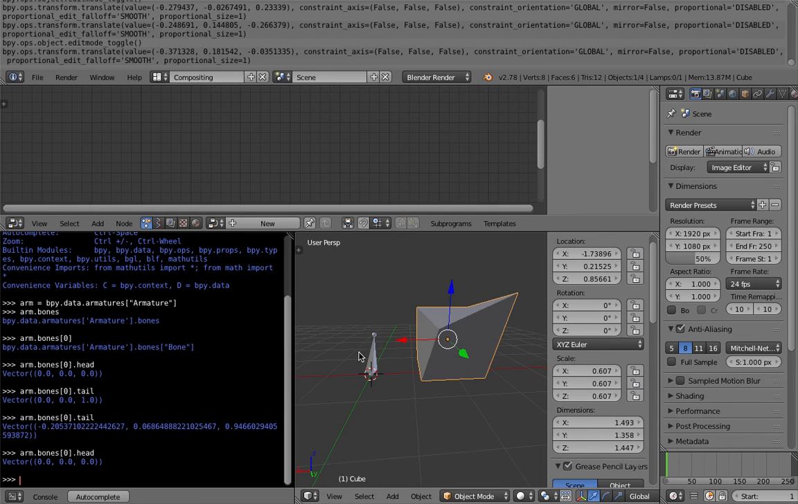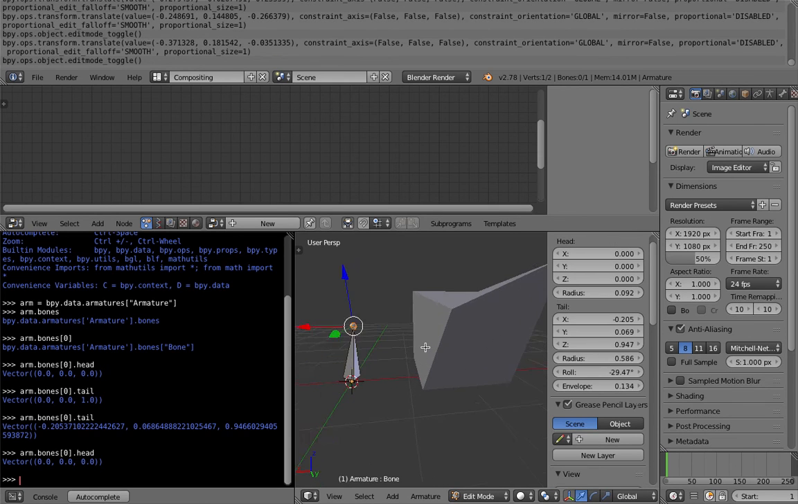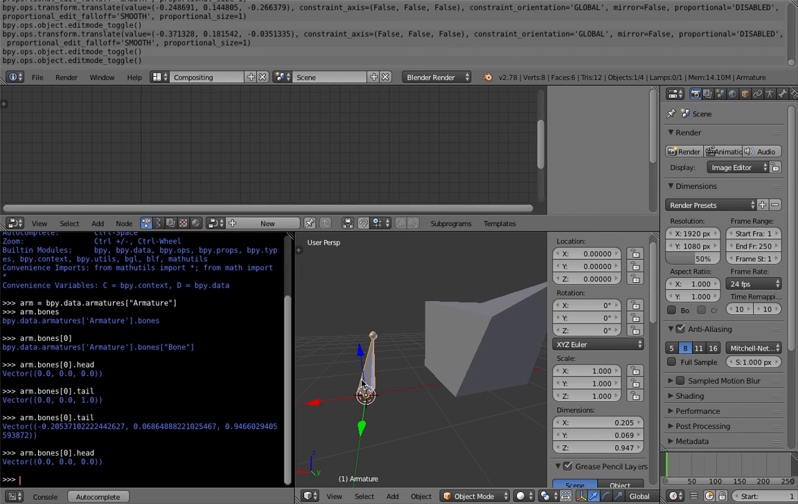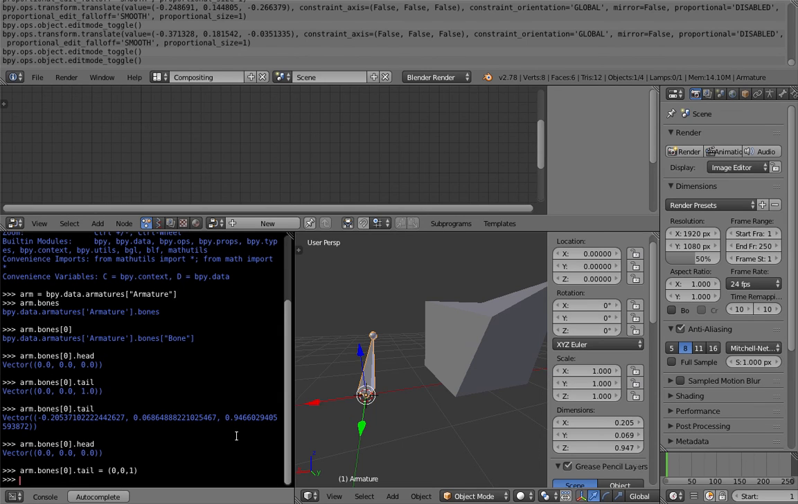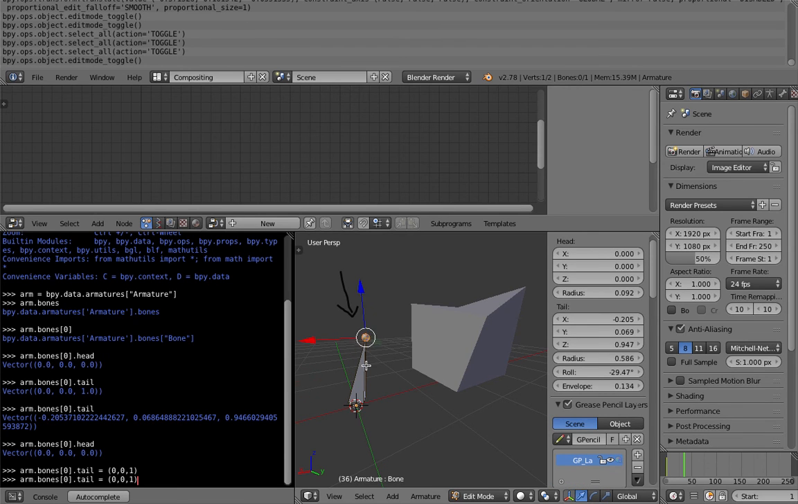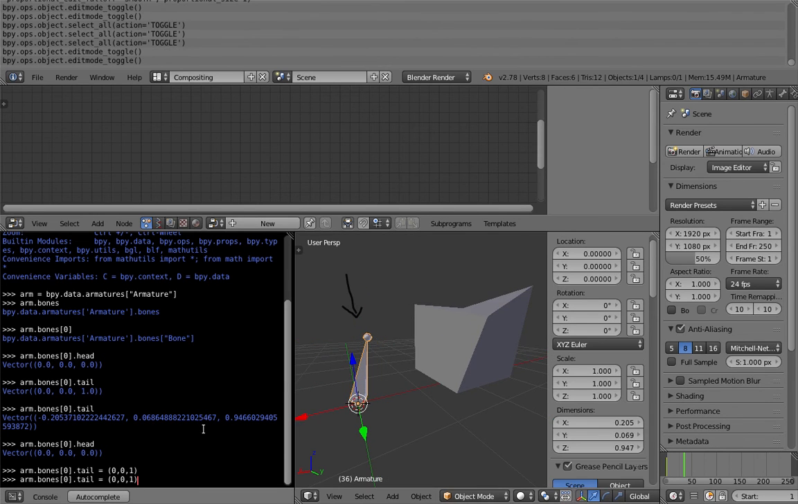For example, if I want to make the tail, which is currently at minus 0.2 and so on, I want to make it back to 0, 0, 0, for example. If I'm just specifying it here, 0, 0, 1. I was expecting this guy to change, but it's not updating. So I don't know why. Going back to edit mode, it's still in the same position. So it looks like this doesn't work.